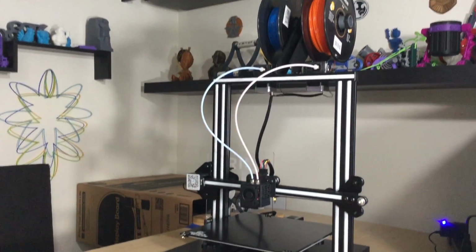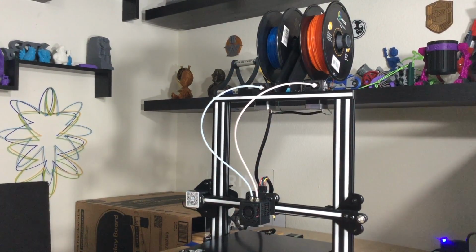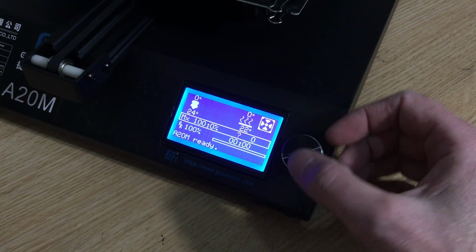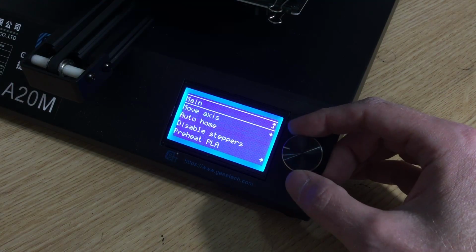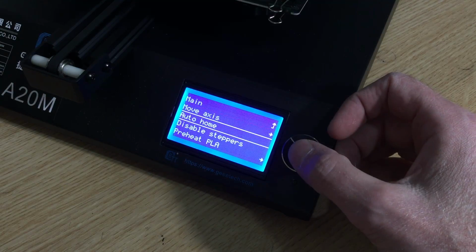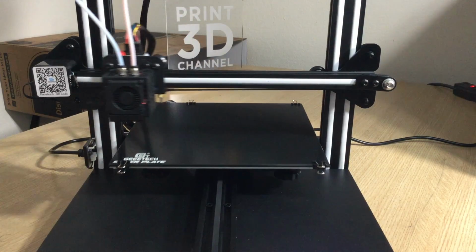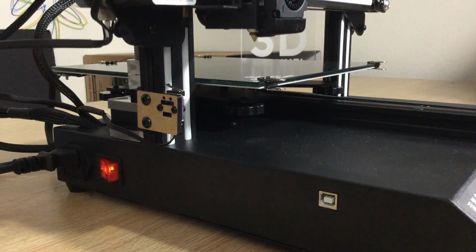Now that we have our filament loaded, the next stage is to level out the print bed. The first thing you're going to need to do is go over to your printer, click on the knob, and scroll down to the prepare menu, and then scroll to the auto home selection and click on that. This will set up the printer so we can start doing the leveling of the bed.